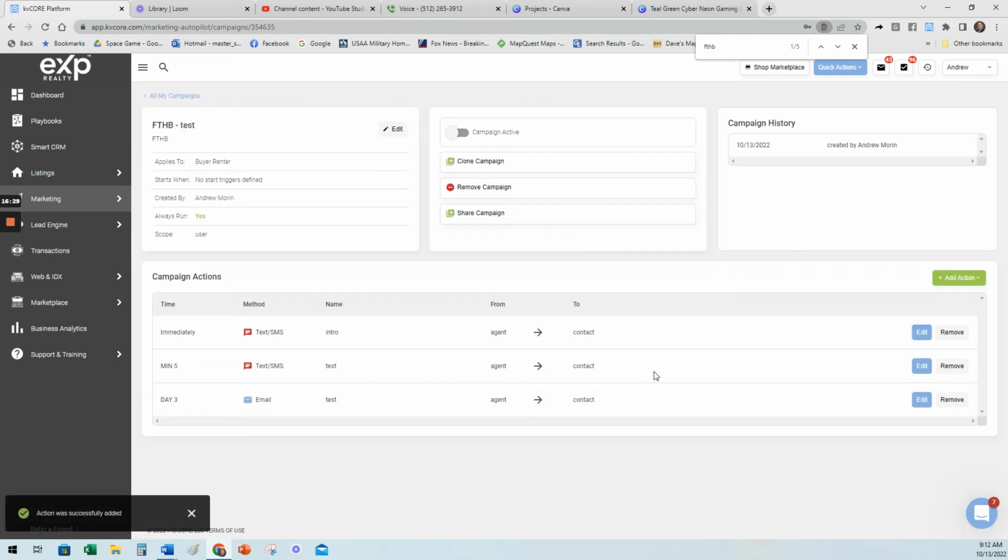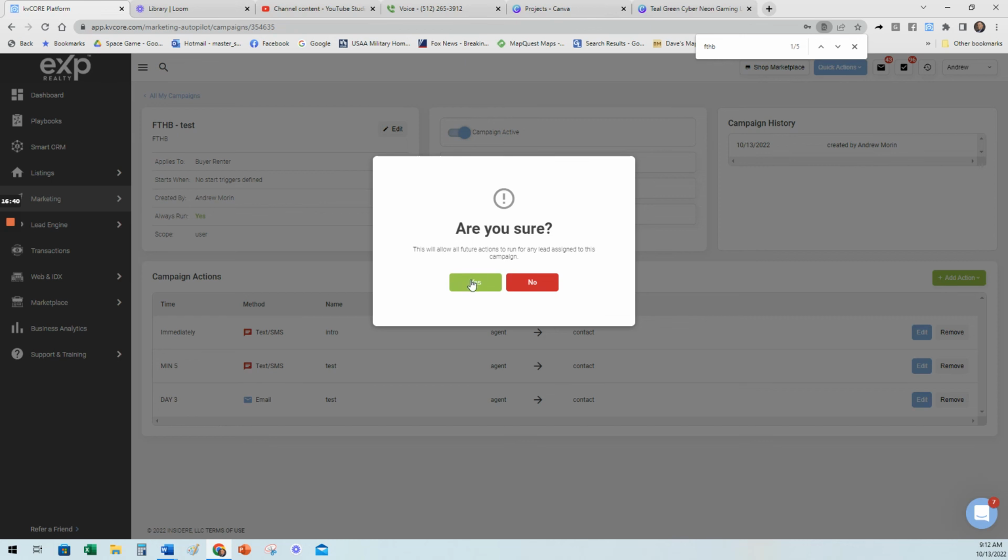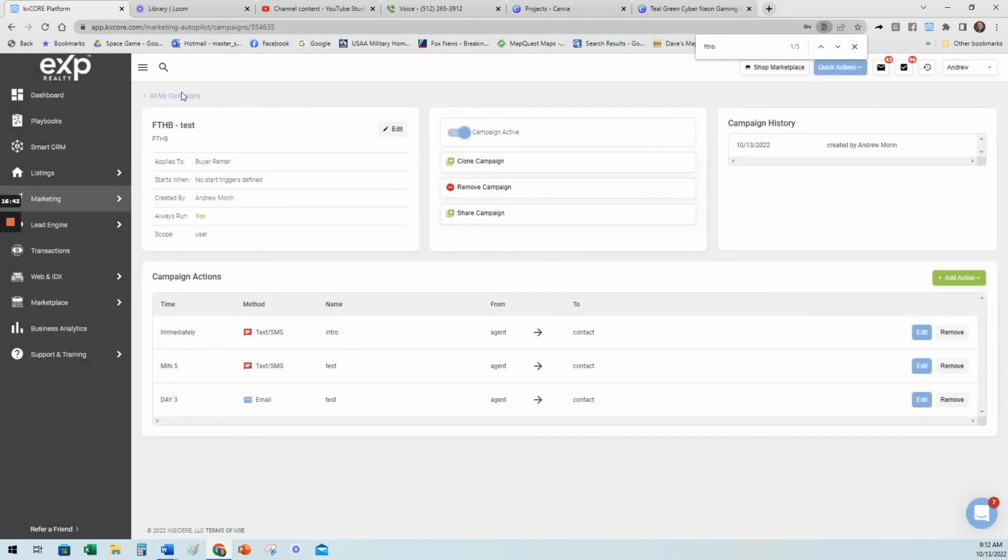So once your templates are in and you add them in, you just load them up this way. Then you can see you can build out your campaign. And then you want to make sure you turn it on right here. And once you turn it on and it asks if you're sure you want to turn it on, you hit yes. And then it's going to be picked up.